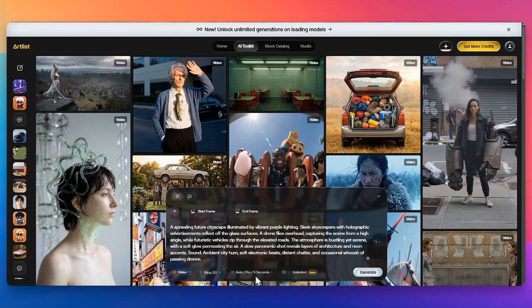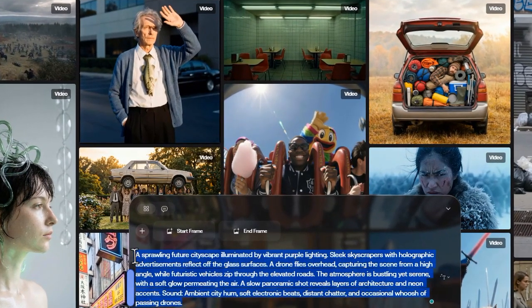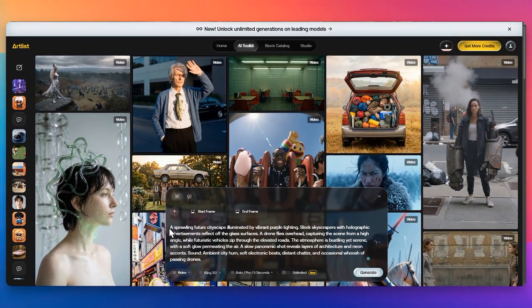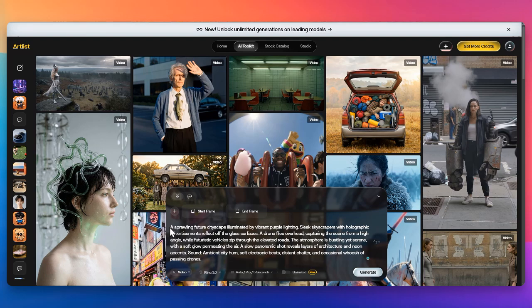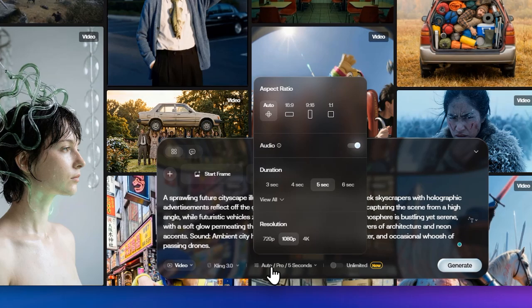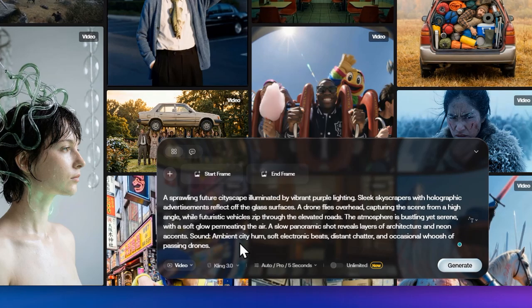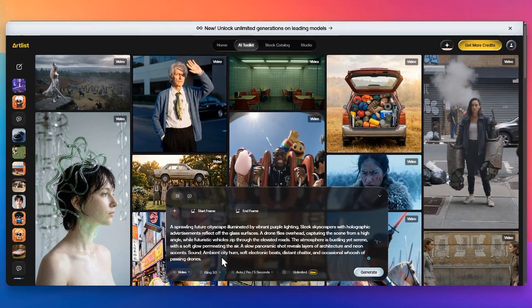Next, write a prompt that focuses heavily on motion. This is very important for high motion results. Instead of only describing the scene, include movement details such as running, fast camera tracking, dynamic action, shaking camera effects, or rapid environmental changes. Kling O3 responds strongly to clear motion instructions, especially when you describe how the camera and subject should move. After that, adjust your settings.